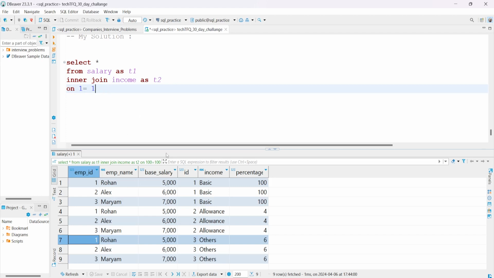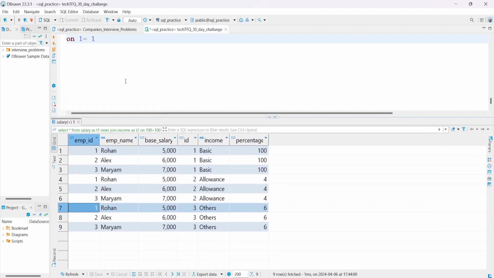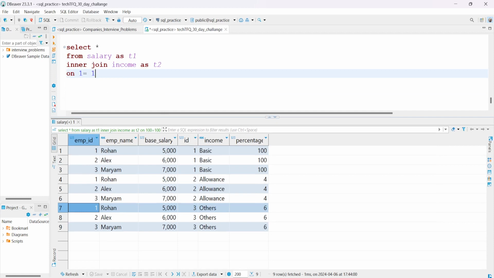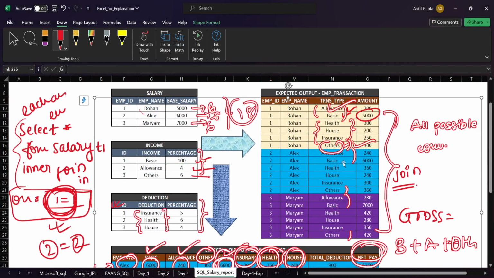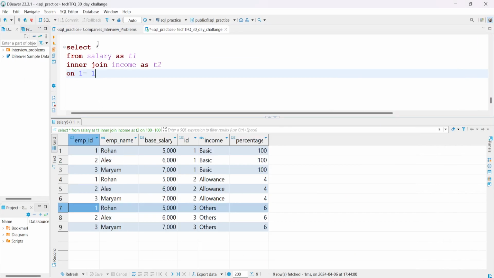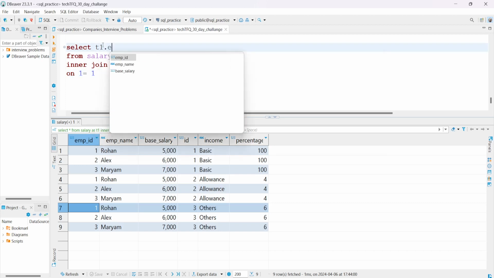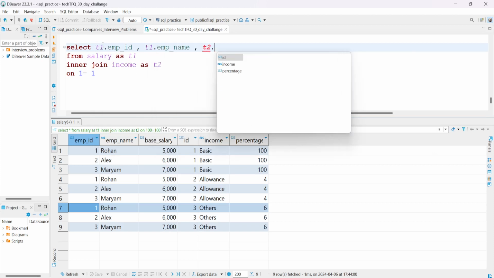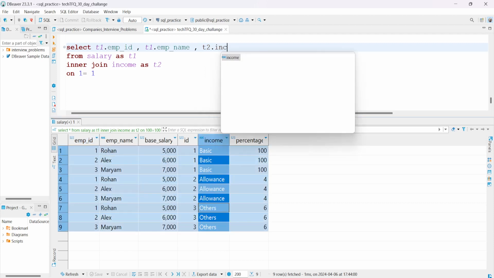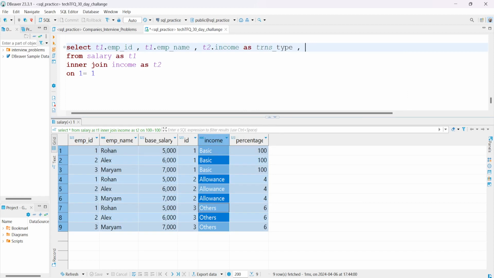And what all things do we need? If we see the output here, we need employee ID, employee name, and transaction type. So let me do that. We can write T1.employee ID, T1.employee name, T2.income. This income is nothing but the transaction type, right? So income as transaction type, comma.